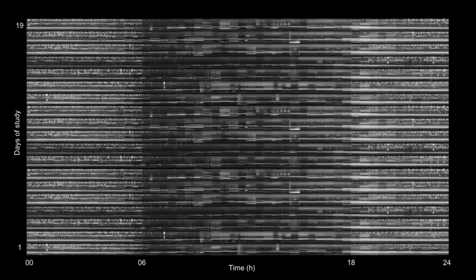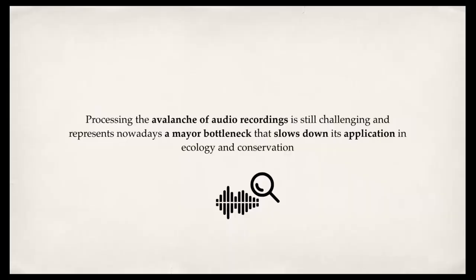And of course, there's a lot of information here that we want to grasp, but this is the major bottleneck that we have right now. So processing the avalanche of audio recordings is still challenging and represents nowadays a major bottleneck that slows down its application in ecology and conservation. And this is what I was working on during my PhD.